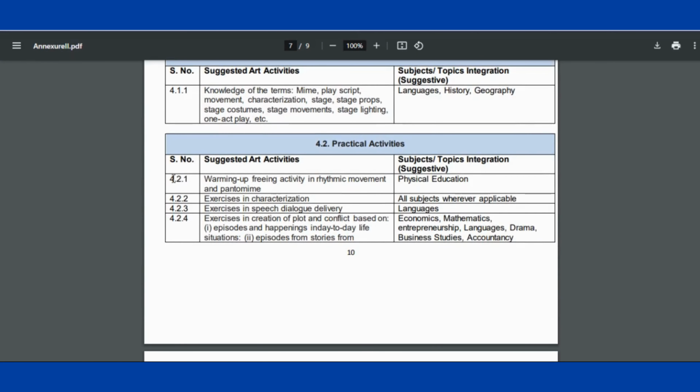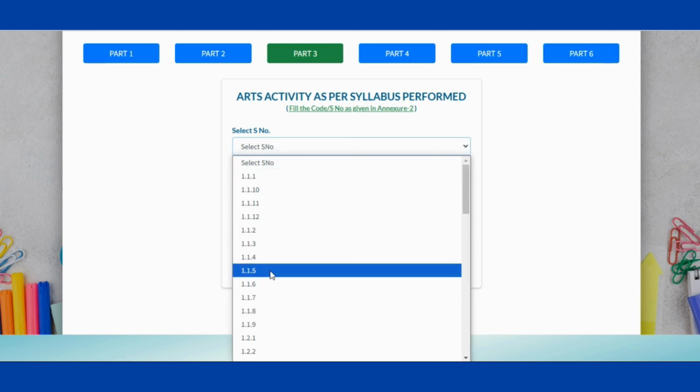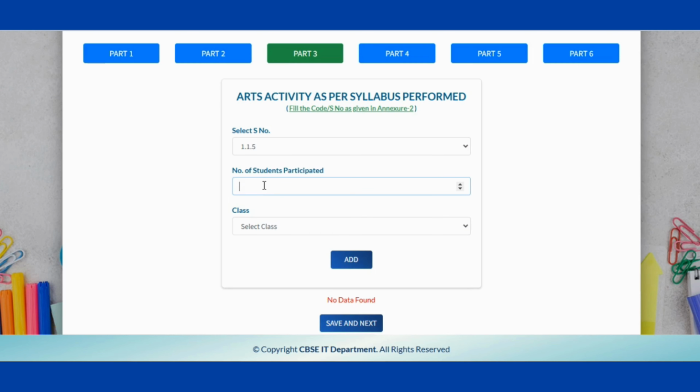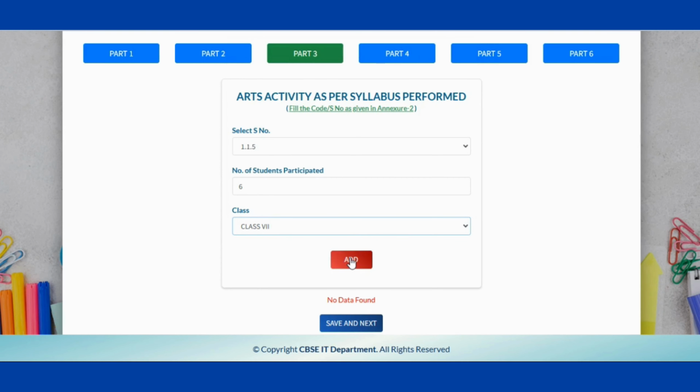Refer to this list and note down the numbers corresponding to the activities conducted in your school. For instance, if your school performed activities under Visual Arts and Dance, you will enter their respective serial numbers in the portal. Once this is done, click Save and Next to proceed further.